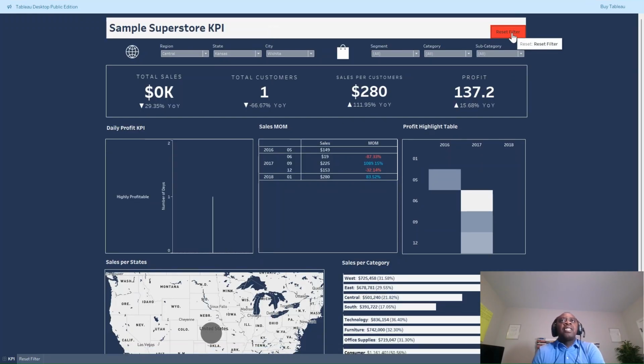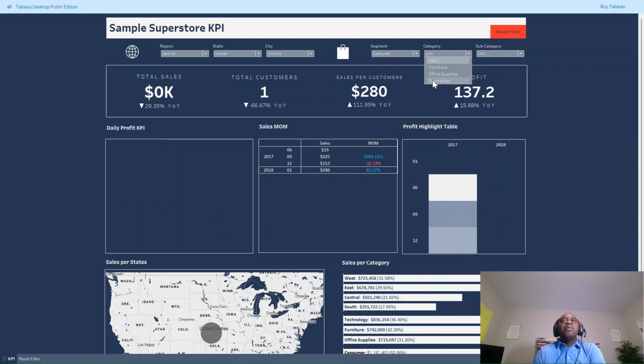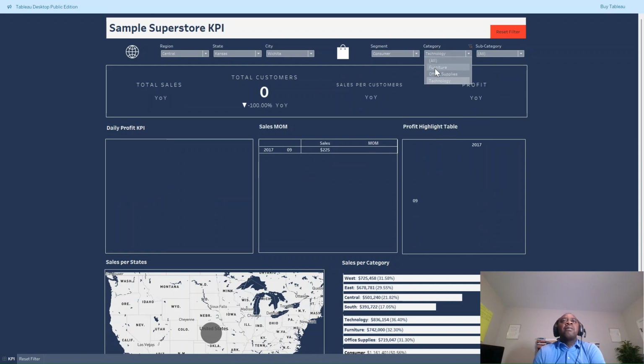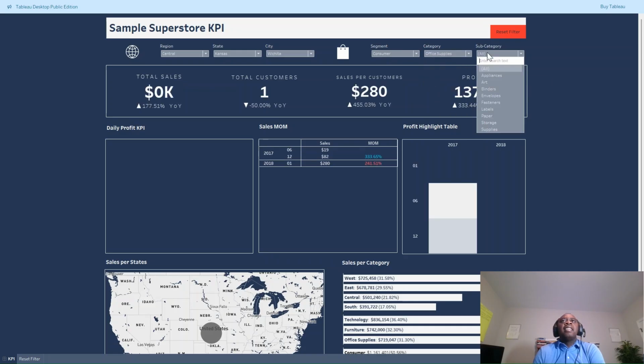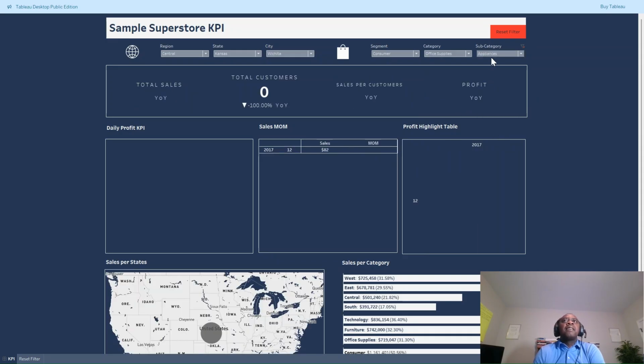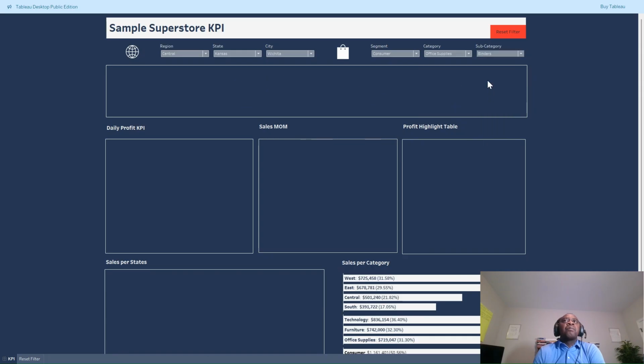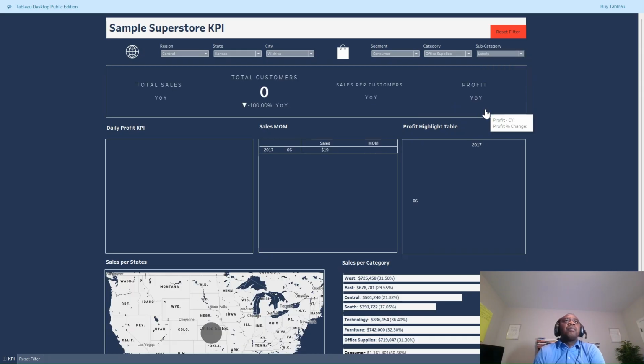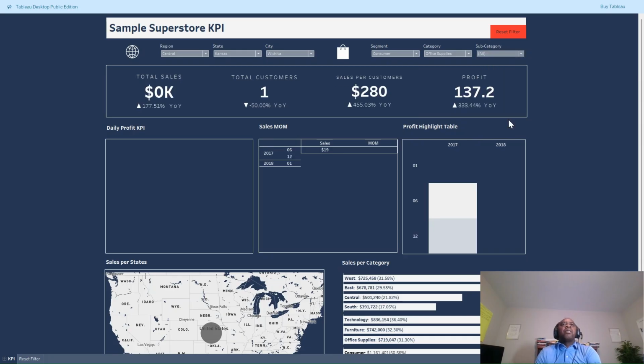So if I hit reset filter, all this should be reset, or just like segment, category. Let me just go ahead and do consumer here, and let me do technology, something else, so that we can have a visual. All right. Then let me do supplies. There's nothing in supplies. Appliances.